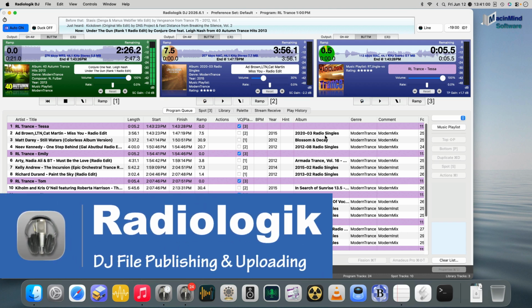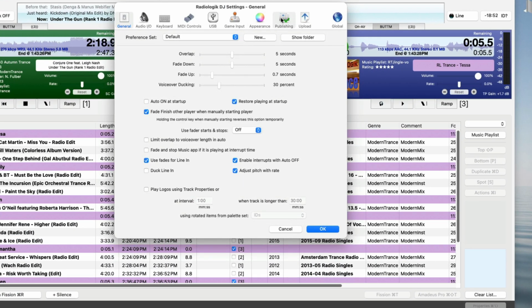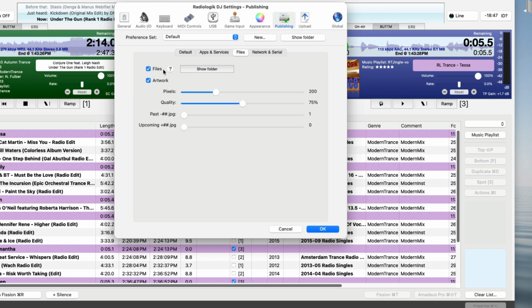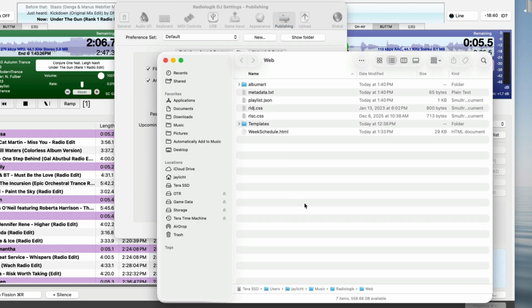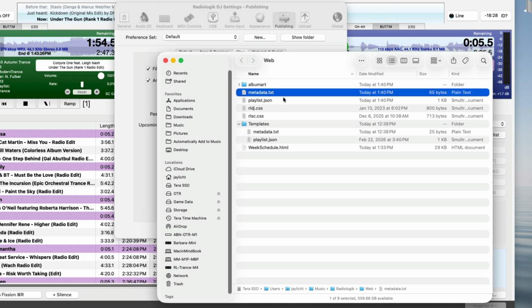Let's take a look at file publishing and uploading. We'll go to the settings, over to publishing, over to files, and there's a checkbox here for files to activate it. And what this does is it works with a folder in your home folder, Music Radiologik Web, and it reads text files that you create here in the templates folder and outputs files with the exact same name in the parent web folder.